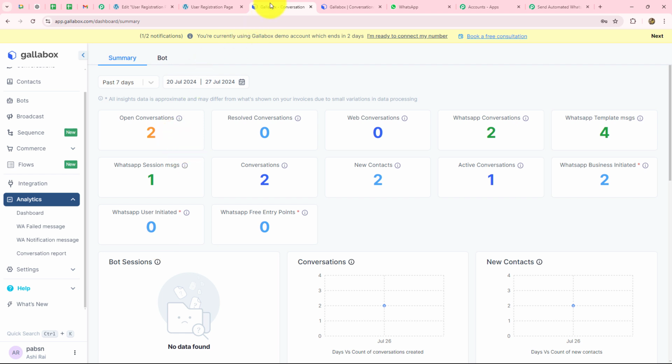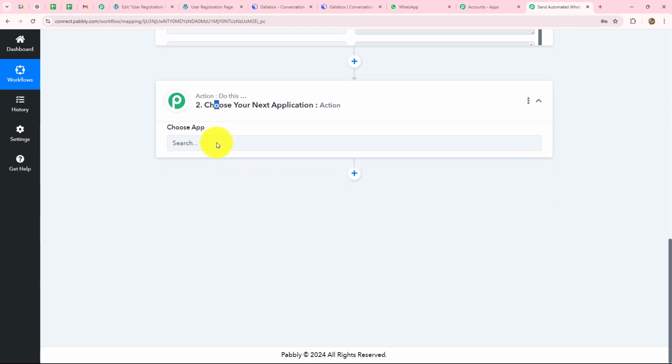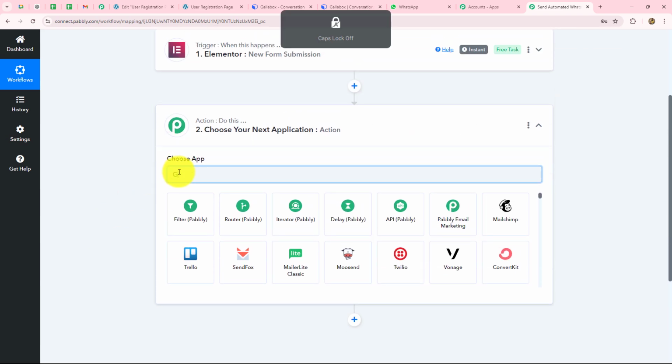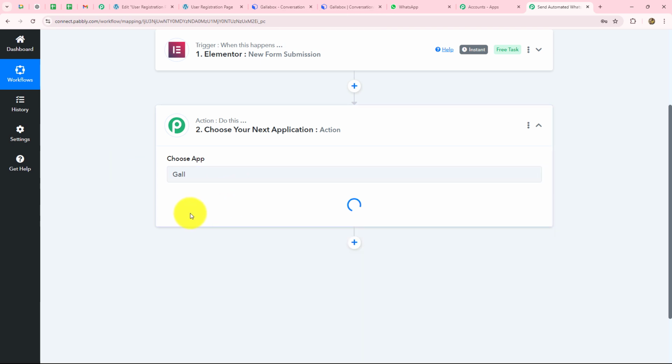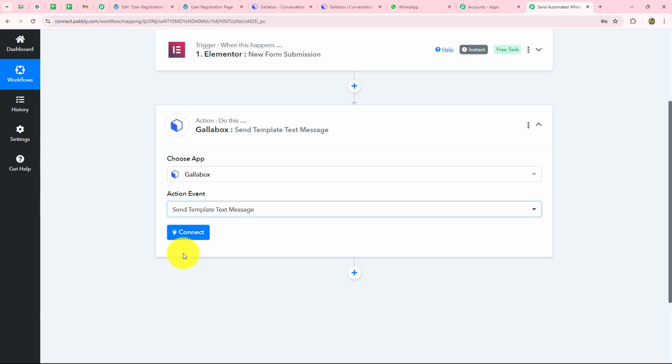So we have to set up the connection between Gallabox and Pabbly Connect. So we will go back towards Pabbly Connect, we will move towards our action step, and here our action application will be Gallabox. Let's select that quickly. After selecting the application, our action event will be send template text message.